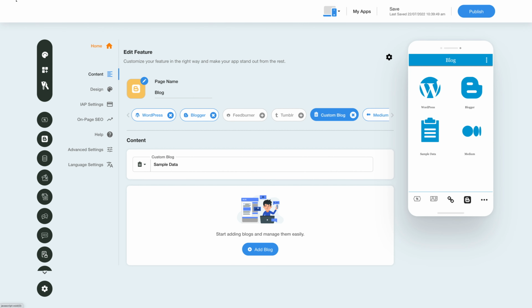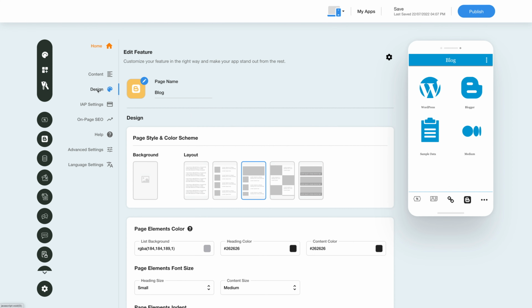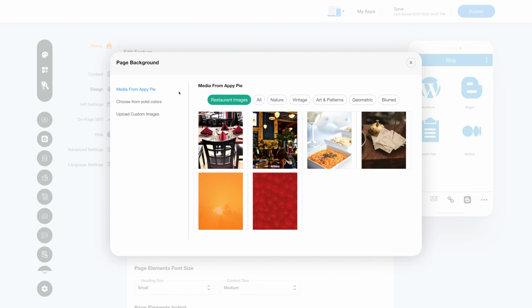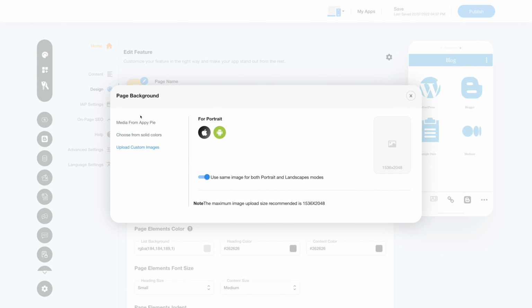Now let's go back and change the layout and color scheme of the blog feature. Click on this color palette icon here to change the page style and color scheme. Click on the background icon and select an image for the page background. If you want, you can select an image from a library, solid color, or upload your own custom background image.